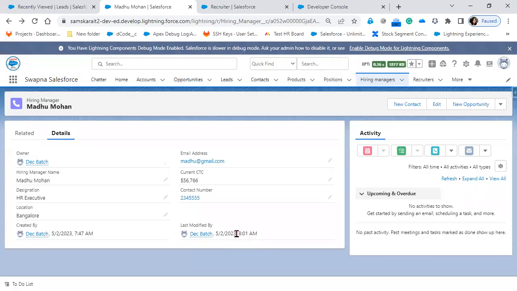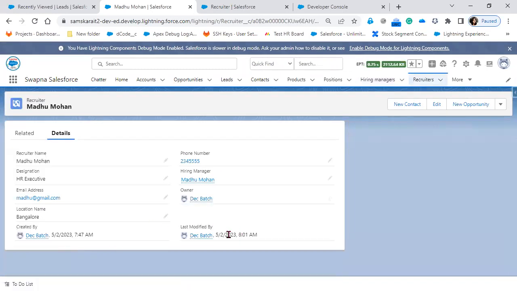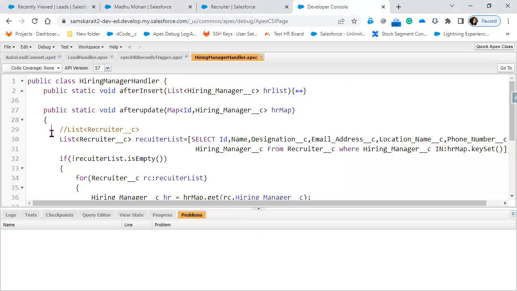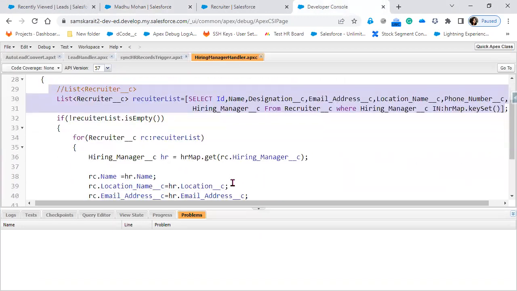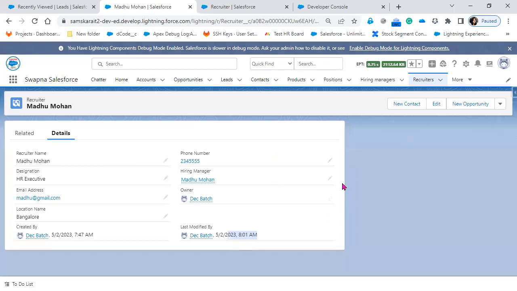Whenever I click on save, it says 8:01 a.m. Now it is going to update the recruiter also. That means unnecessarily I'm doing a DML operation here. Not only the DML operation, we have a SOQL query in an update. Unnecessarily we are executing the SOQL query, and unnecessarily we are doing the DML, which is not required because we are not updating anything here.